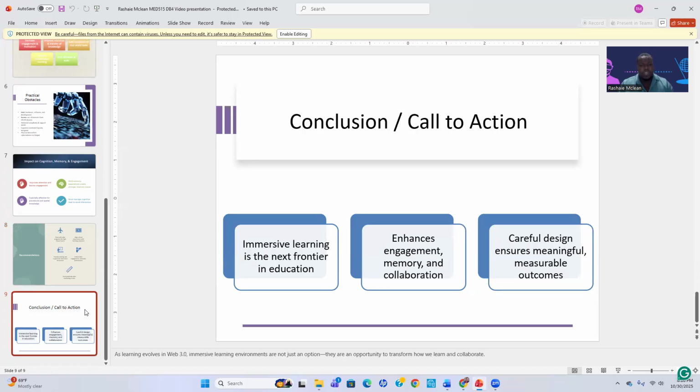Call to action. In conclusion, immersive learning environments represent the next frontier in education and training. They make learning interactive, collaborative, and memorable, enhancing both engagement and retention. However, success depends on carefully designed alignment with learning outcomes and thoughtful implementation.